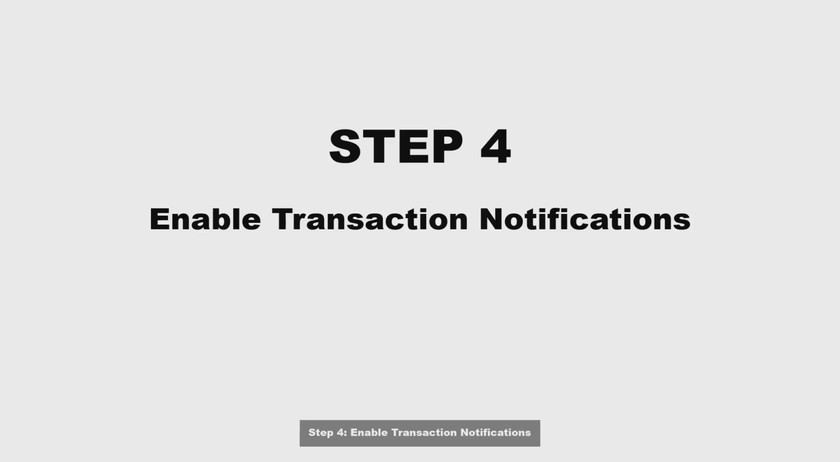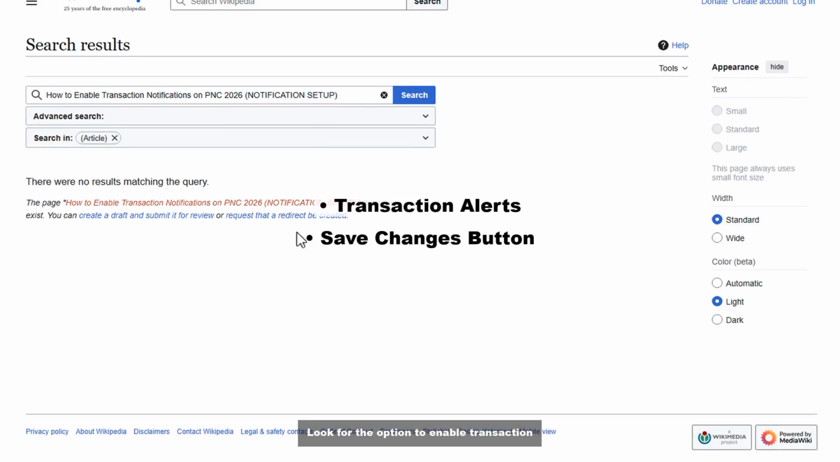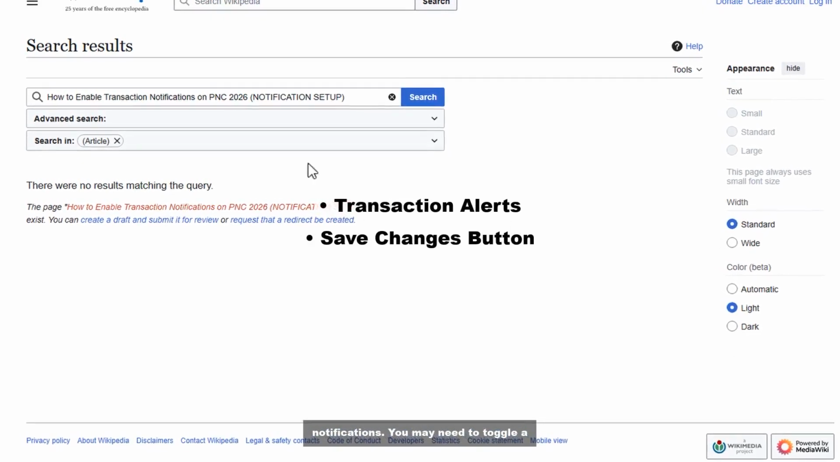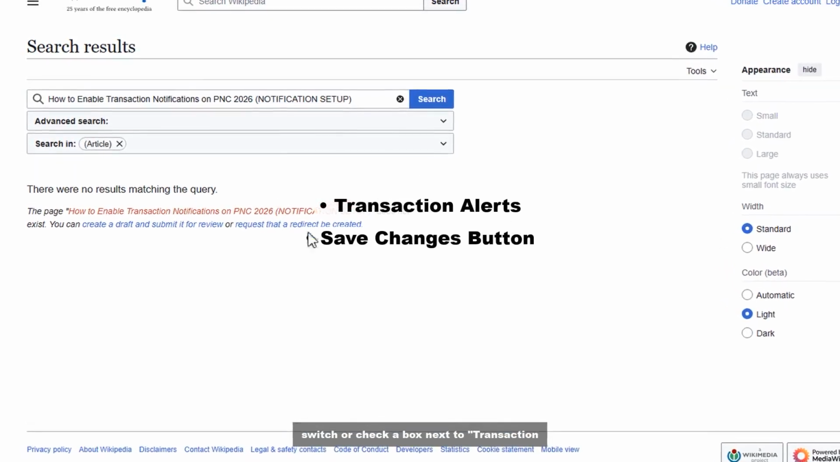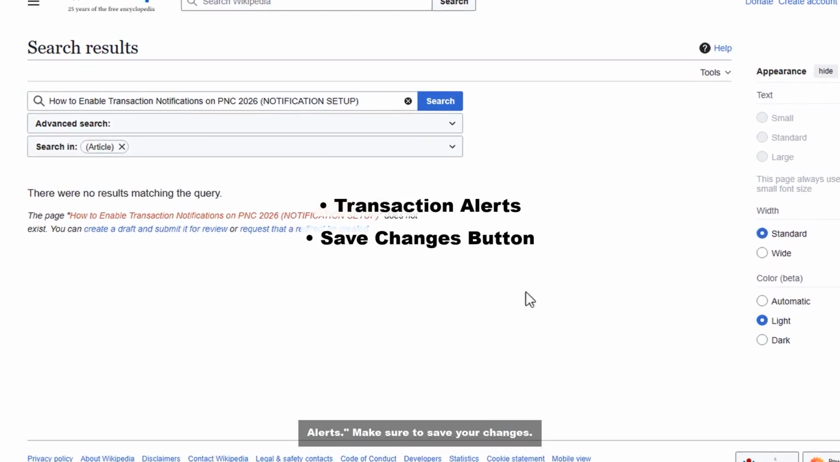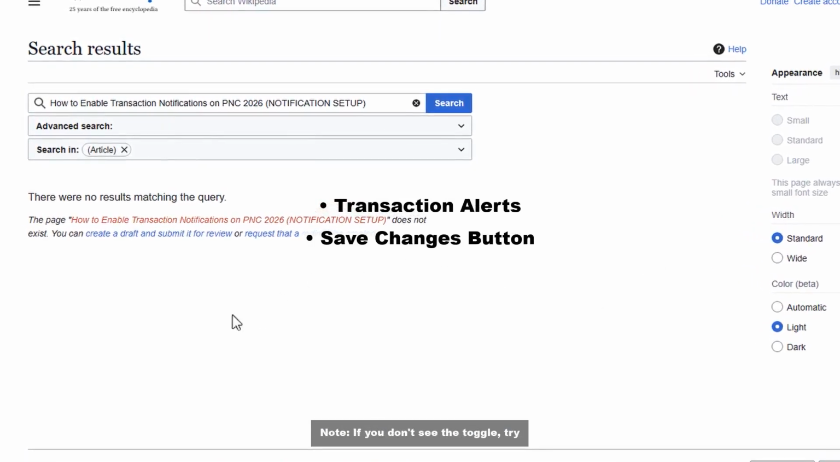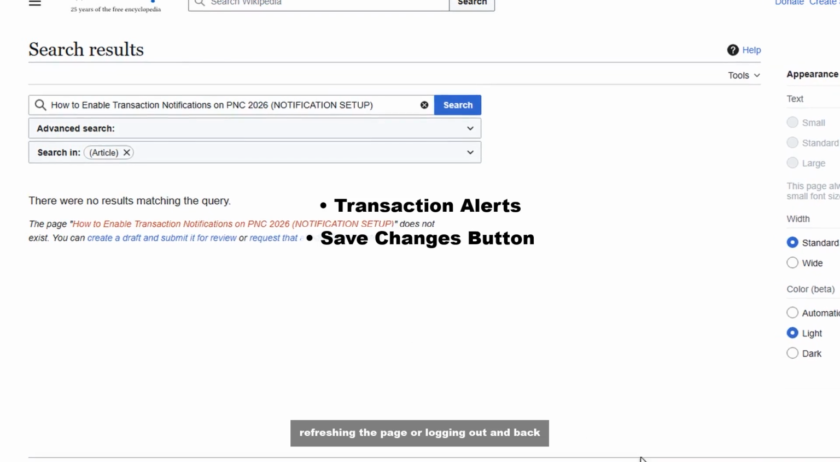Step 4. Enable transaction notifications. Look for the option to enable transaction notifications. You may need to toggle a switch or check a box next to transaction alerts. Make sure to save your changes. Note, if you don't see the toggle, try refreshing the page or logging out and back in.